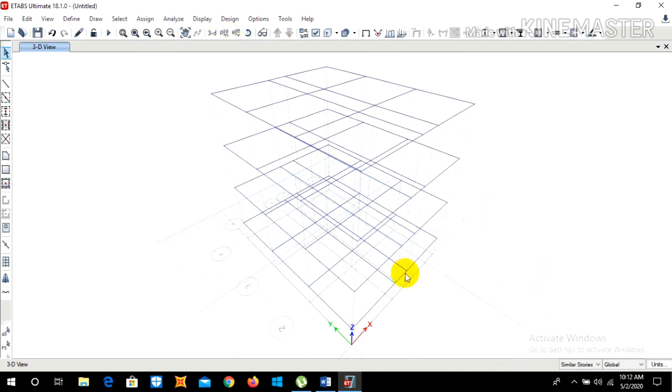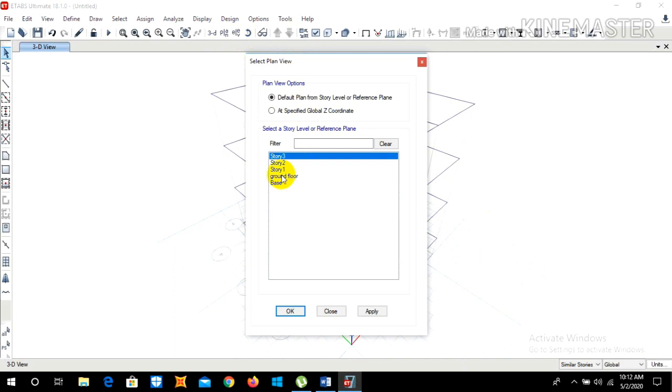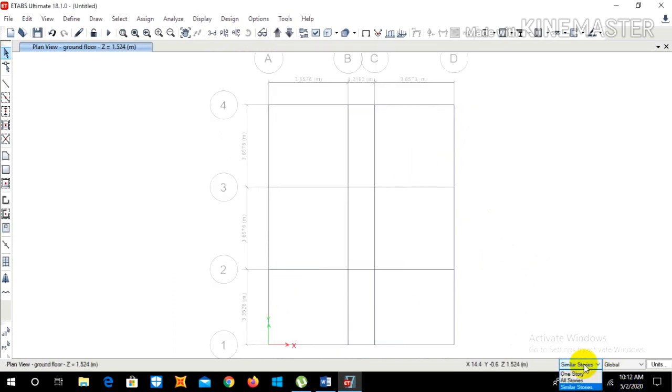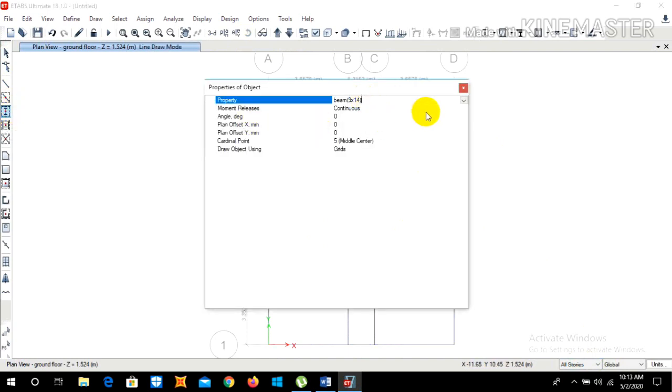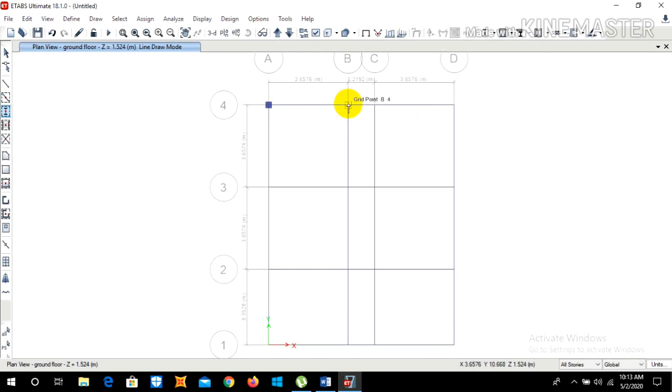Now let us draw a column. For that you need to at first go to the plan, go to the ground floor, and then check similar stories to all story. Now draw a column. Make the property as column 12 by 12. Now draw a column. Okay, and this column has been assigned automatically to all the floors, as you can see in 3D.